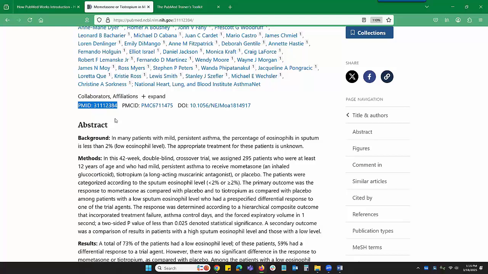Now, if you have a PMID, you can always find the citation by typing the number into the search box and clicking search. You don't need to include those 4 letters PMID either, just the string of numbers. You can also enter multiple PMIDs at the same time and separate them with a space.